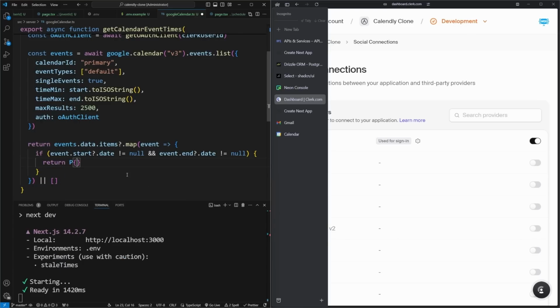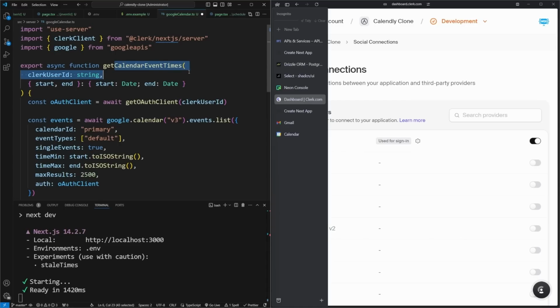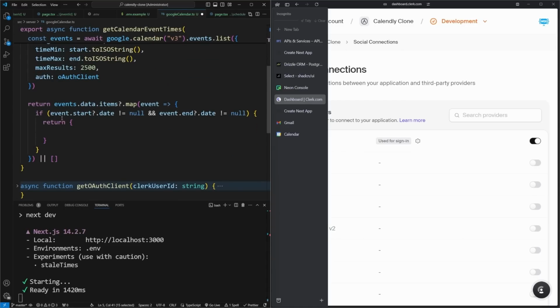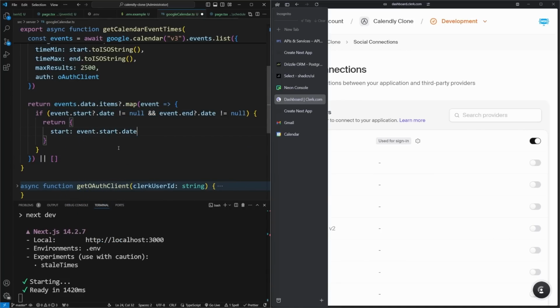So I can return to this. And essentially what I'm trying to return from this function is all of the times that my events are occurring. So I want to return that the events are occurring for this entire day. So I can return a start time, which is just going to be my event.start.date, but I want to get the very start of the day.